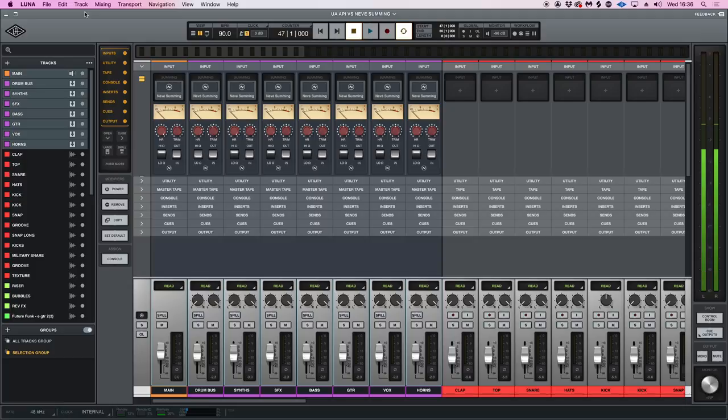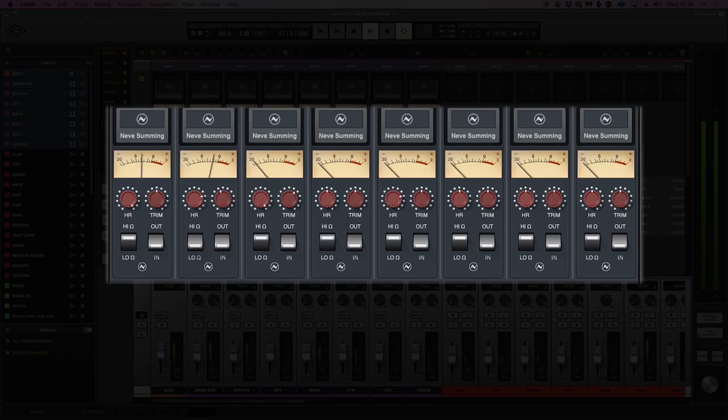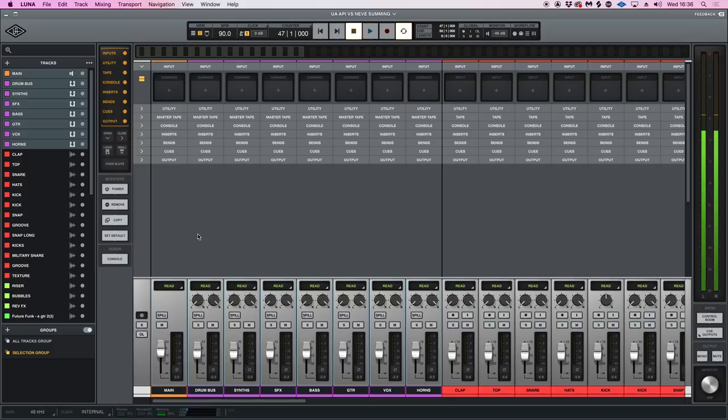And now let's listen to the Neve summing. And lastly, let's listen to the track without any summing at all.